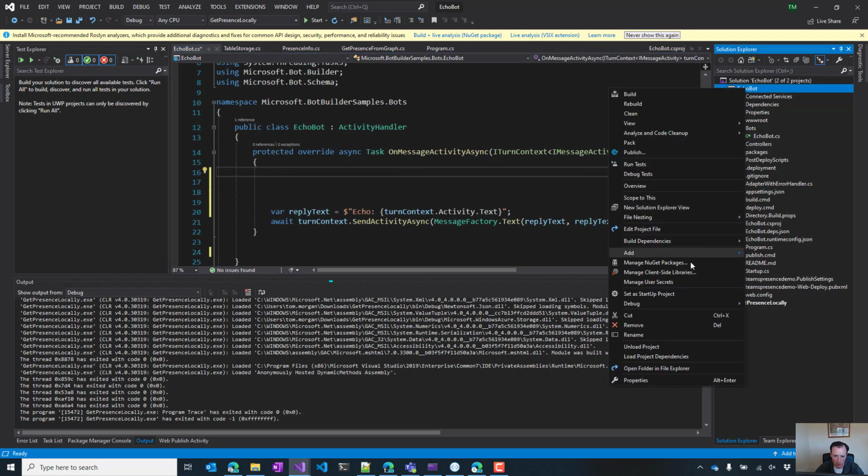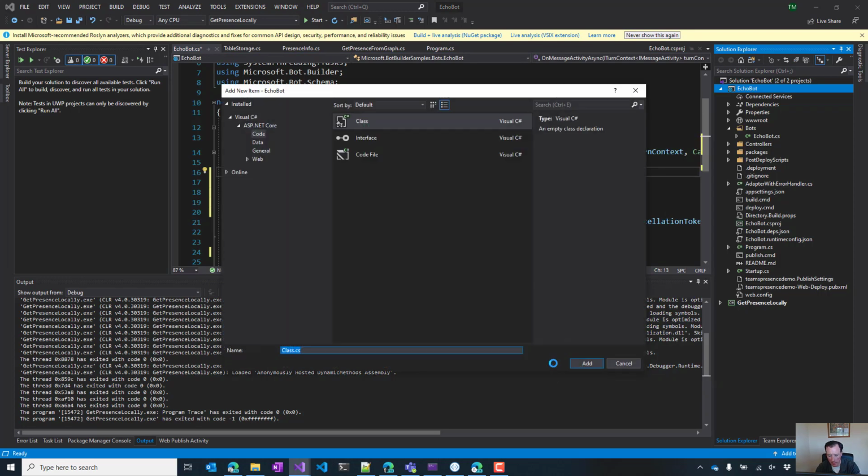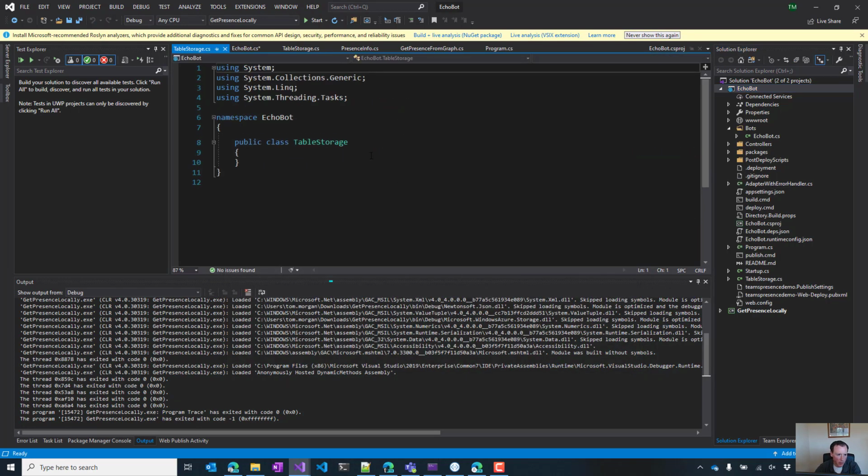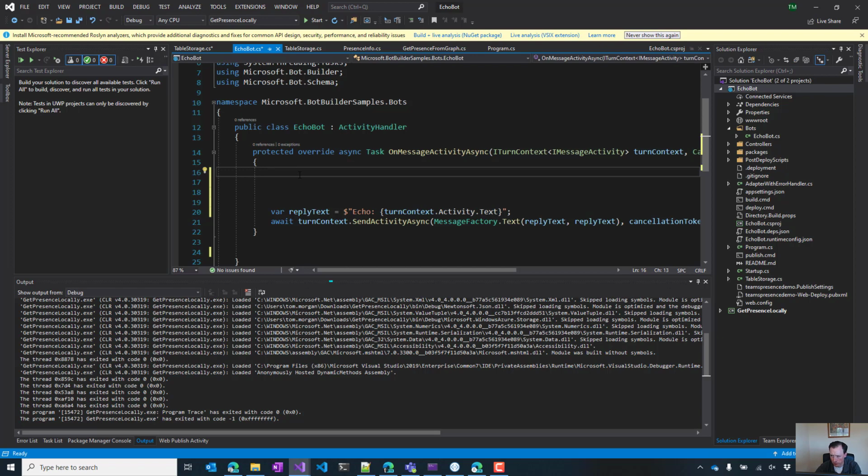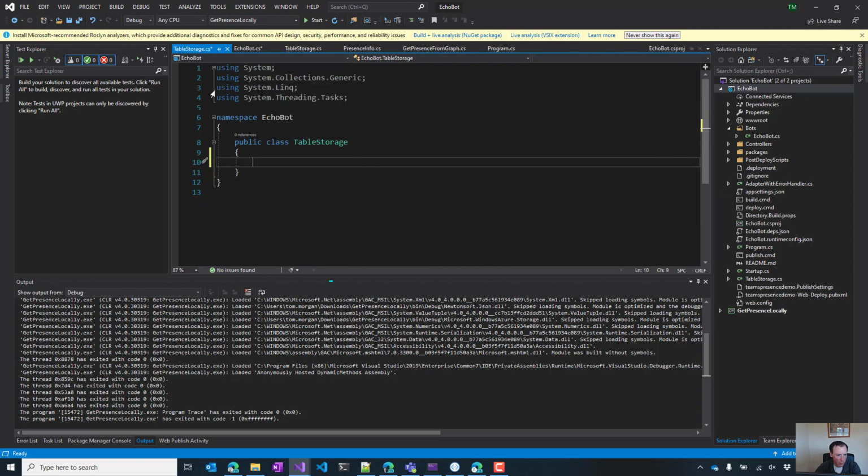So let's just make some things that we need. We're going to need a table storage class. Let's create one of those. And we are going to call the table storage class. We're going to call, let's do a couple of things here. Let's think about this. We want probably initialize here as well.